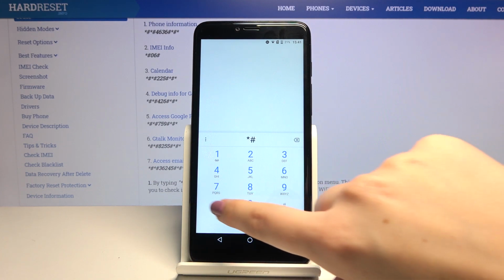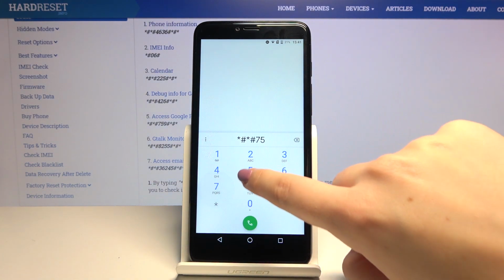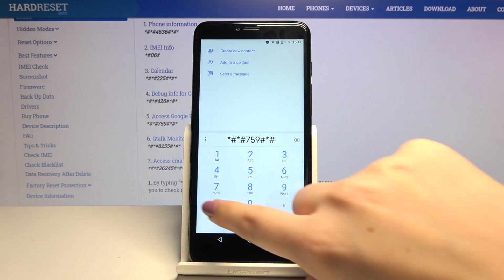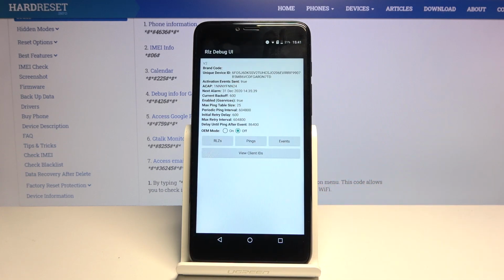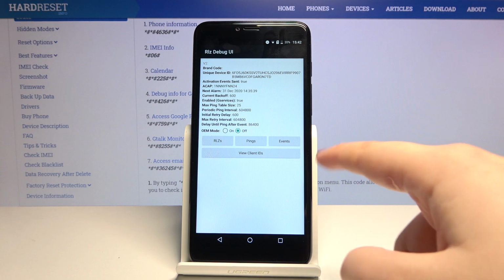It's *#*#759#*#*. It is Access Google Partner Setup. We can check, for example, brand code. We can check next alarm, current backoff, or enable G services or initial retry delay. What's more, we can check pings or events.